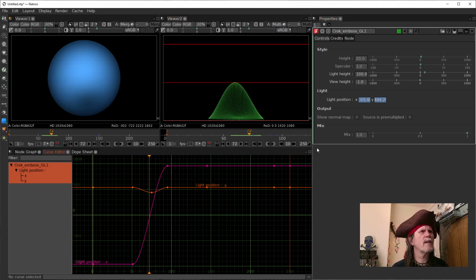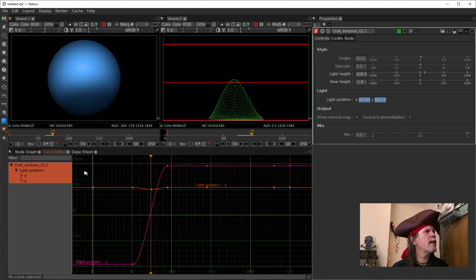I don't know that I like that hot spot. All right, well, fine. We'll bring it down to just 500 instead. I don't want it to go too low. We're getting a highlight. I don't want that specular.